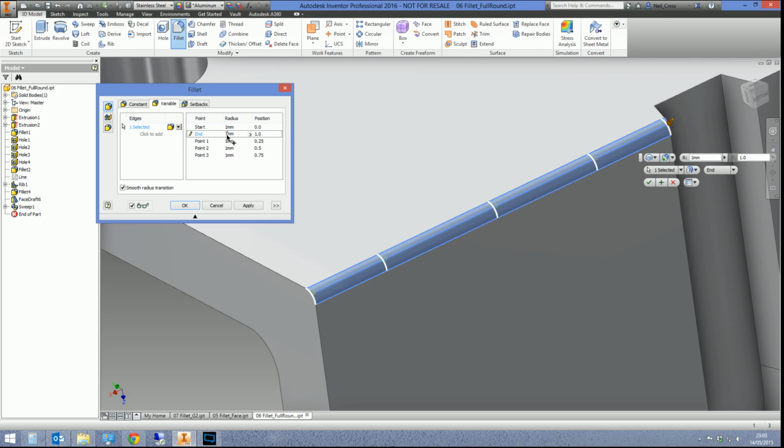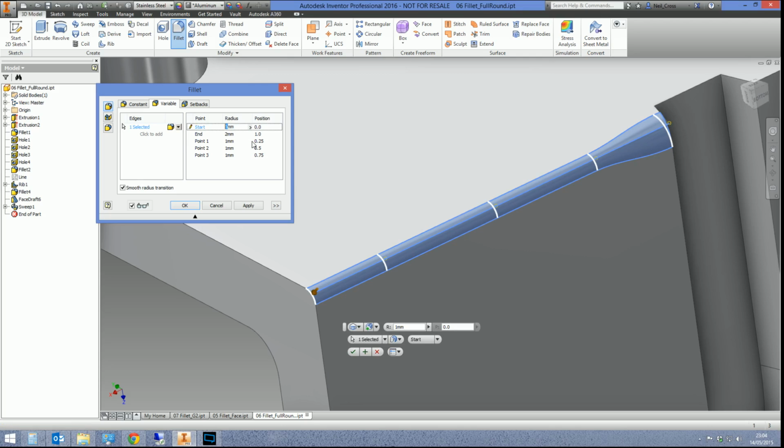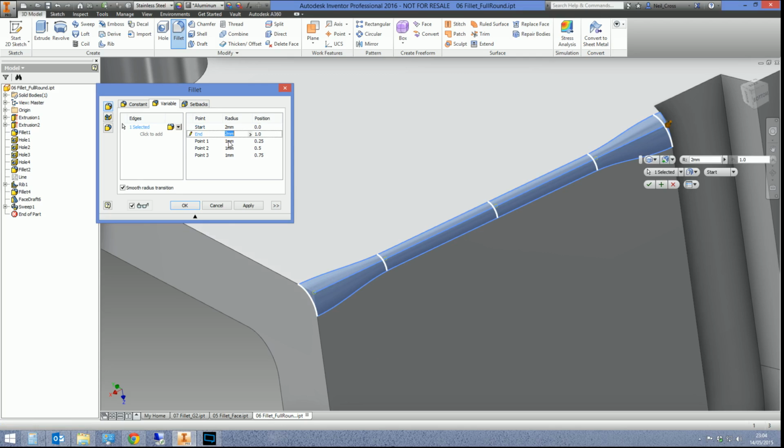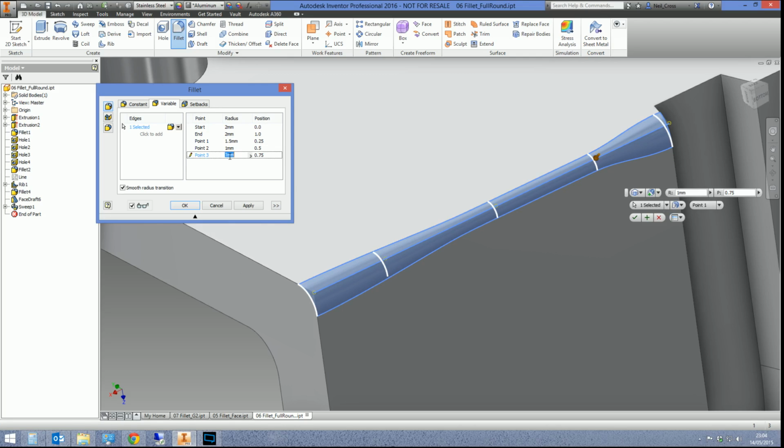So we can say, at the end of the fillet, I want it to finish at 2 mil. And you can see from the preview, it's going to be 1 mil, 1 mil, 1 mil, 1 mil, and then it does a sharp jump up to 2 mil. Well, we can start changing that. We can say, also start at 2 mil. Point 1, go to, I don't know, 1.5 mil, point 2, 1 mil, point 3, 1.5 mil again. And you can see what it's doing, it's changing the fillet radius as it goes along. 2, 1.5, 1, 1.5, 2.